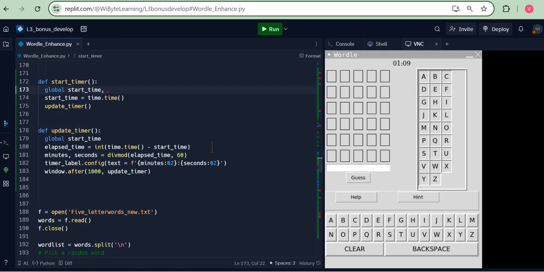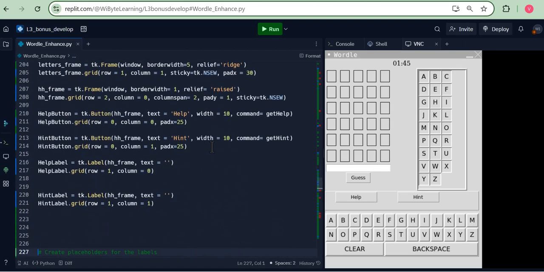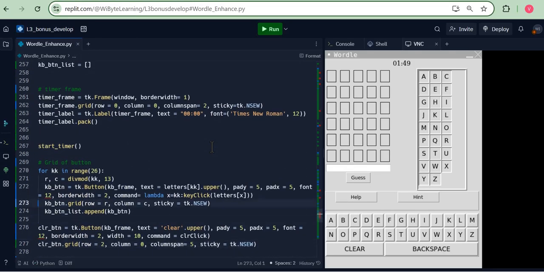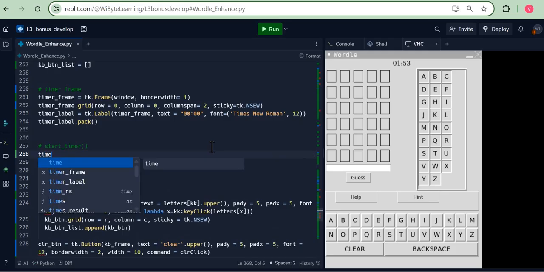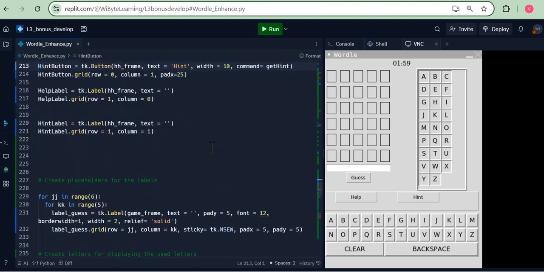So I just create a bunch of variables. I call it start time. We already had it. I'm going to create a variable called timer running. Now, in the beginning, I'm going to set this to false, right? Because I don't want to start the timer right away. So I'll set timer running equal to false. This is the case in the beginning, but remember, this is a global.